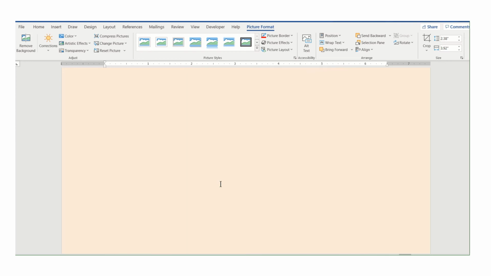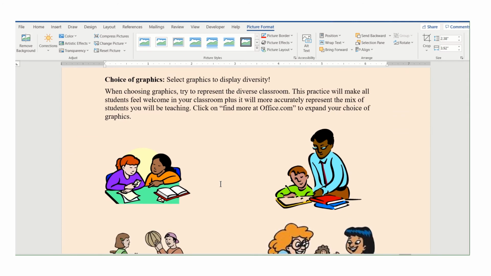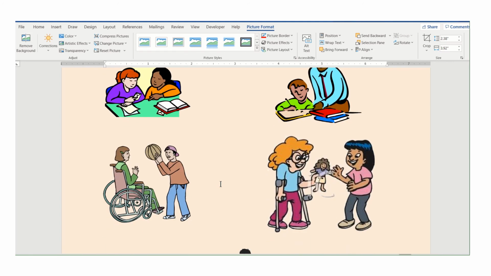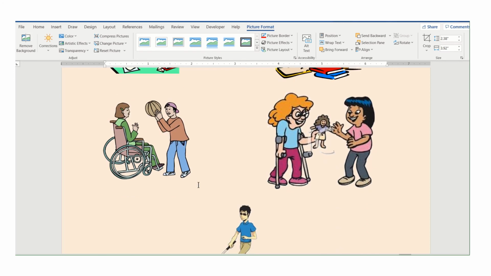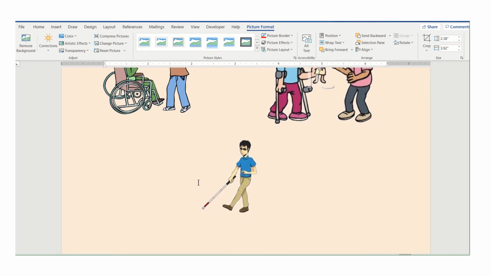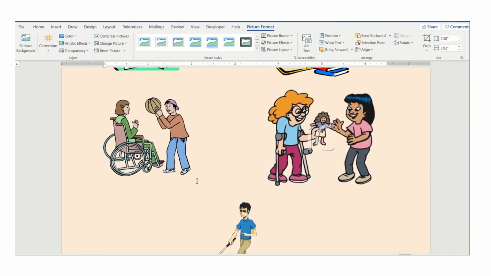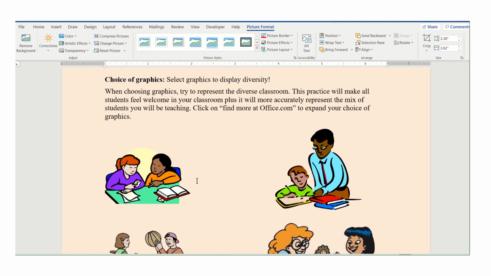Let me scroll down a little bit and take a look. Are your graphics displaying diversity? Our students are much more comfortable when we represent in our presentations and documents what students see in the real world. They see diversity. So why not look for diversity in all of its wonderful forms in graphics? Here we can have people with different ethnic backgrounds, different colors of skin, different ages, different abilities and disabilities as well. So think about when you are selecting graphics, choose graphics that will display diversity. It will add to the positivity in your classroom and make your students much more comfortable.